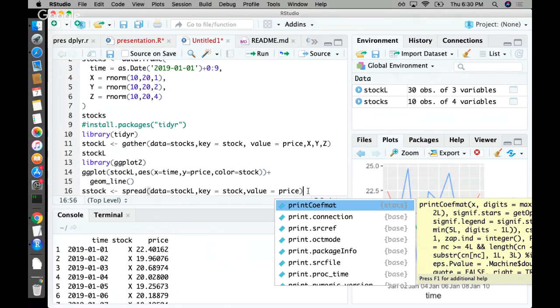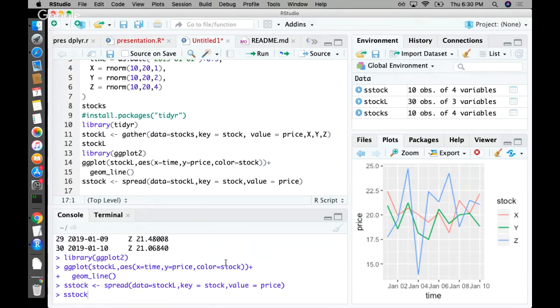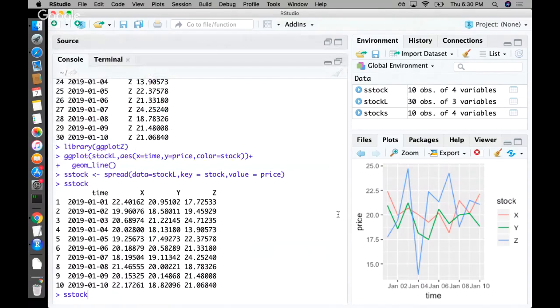Okay, yes. And this is what I end up with. When I made it narrow, I said I'm going to create stock and I'm going to create price. So when I want to spread it again, my key is going to be stock and my value is going to be price. I just run this and see what I created. And if you see down here, we just made our data wide again. Obviously, it's the same thing as before, but this is an example of why we would gather data or spread it out.